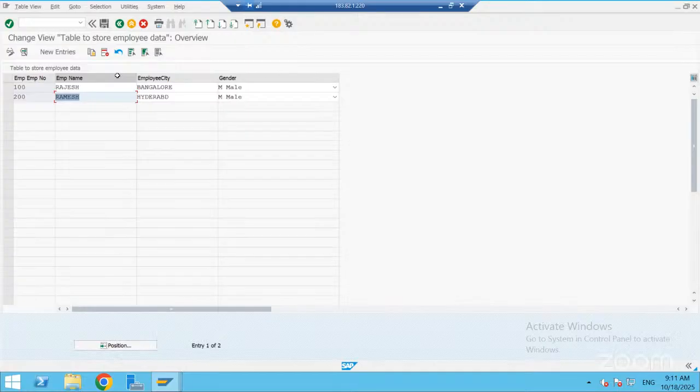Explore and tell me at least 2, 3 points. What is the purpose of domain? What is the difference between domain and data element? Ask ChatGPT.